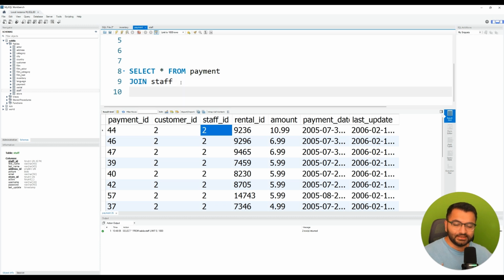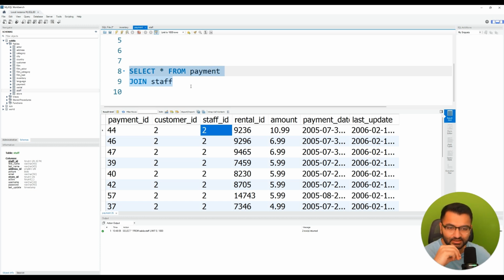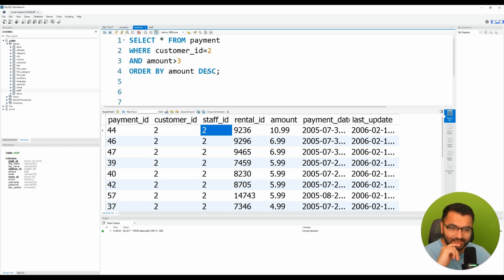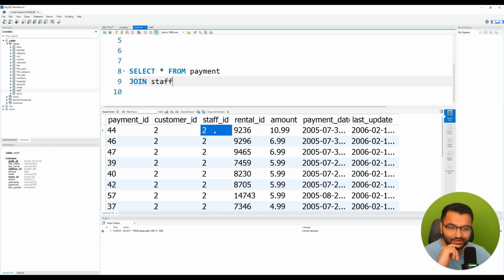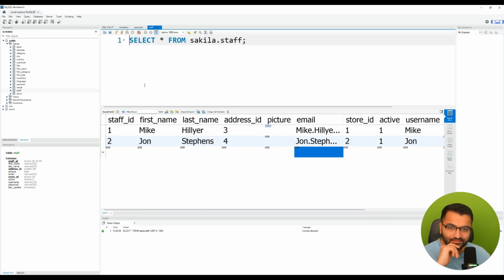Now, something that SQL doesn't really understand so far is how these two tables connect. What's the linking connection between the tables? How do I join them? Well, if you look at the payments table, we have this staff ID. And if you look at the staff table, we also have the staff ID.